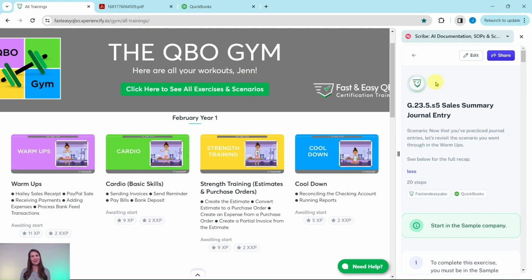We are in the QBO gym, and the QBO gym is a place where we have numerous hands-on exercises that simulate real-life scenarios that you may encounter as a bookkeeper. Each month covers a variety of new topics and scenarios, and to make it a little bit easier for you, we break it down into 4 different sections. So if you are looking to work on your bookkeeping skills, this is the place for you.